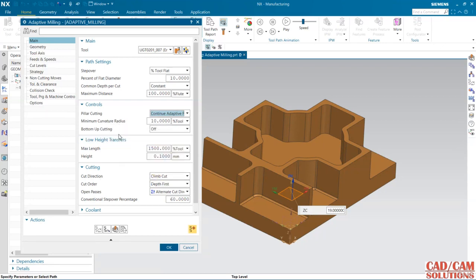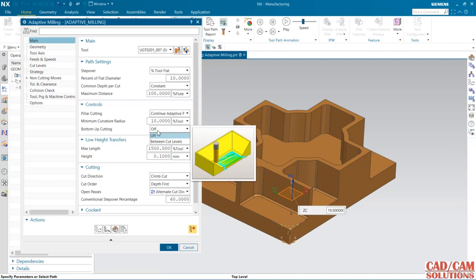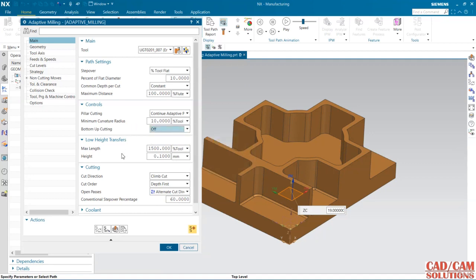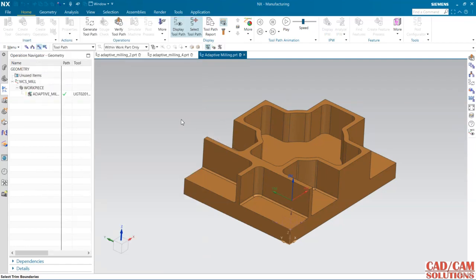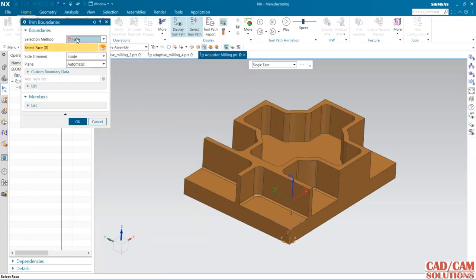minimum curvature length we will see in an upcoming video. Bottom up cutting between the levels, we will also see in the next video. Okay, and now from the geometry I want to trim this inner portion. So select face or curve.